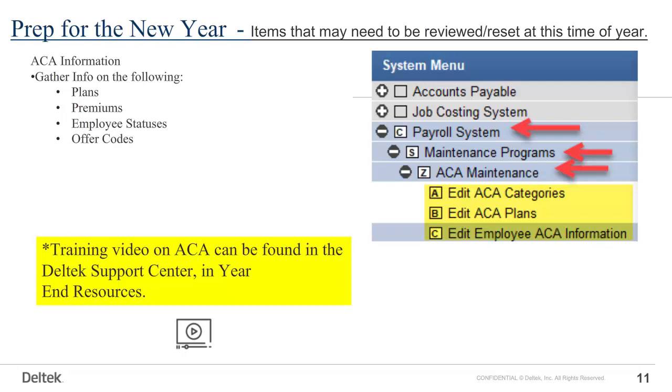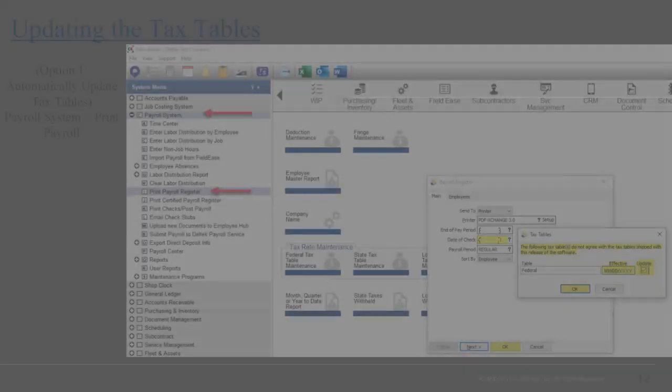Ensure to gather information on plans, premiums, and employee statuses and offer codes. There is a training video that goes over ACA in further detail and steps if you are unfamiliar with ACA, and that can be located in the Deltek Support Center year-end resources.